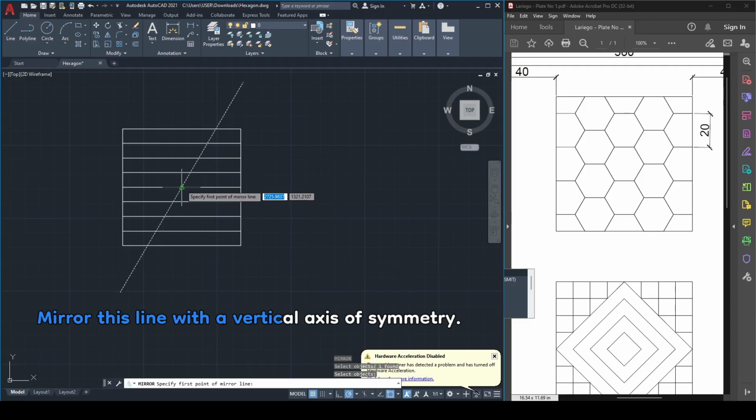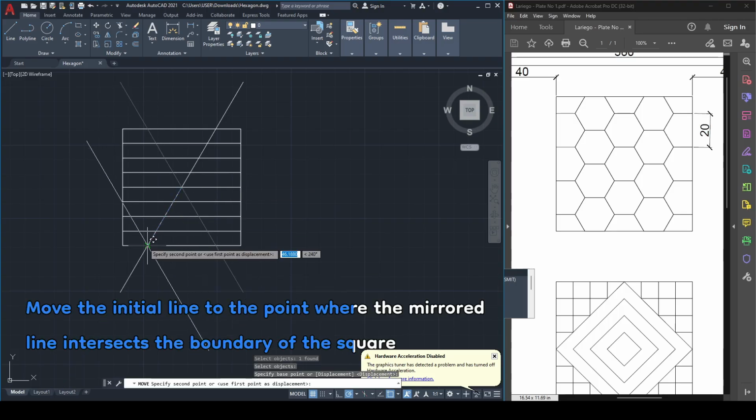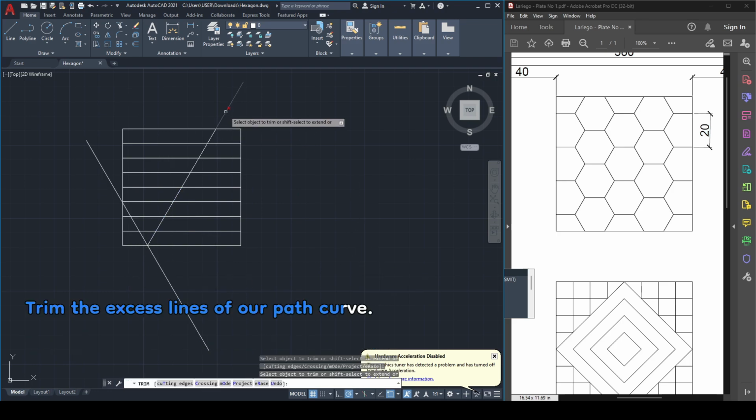And then we want to mirror this line with the vertical axis of symmetry. And so we move the initial line to the point where the mirrored line intersects the boundary of the square. And then we trim the excess lines.